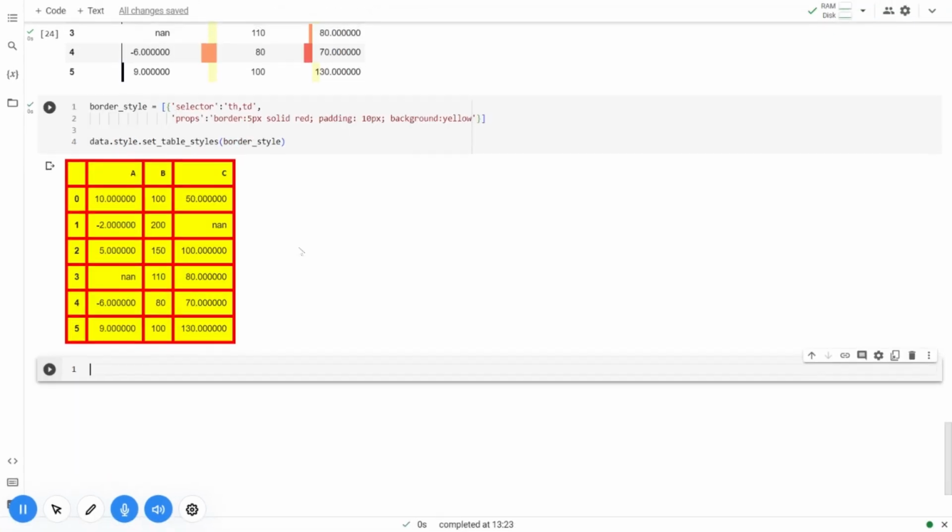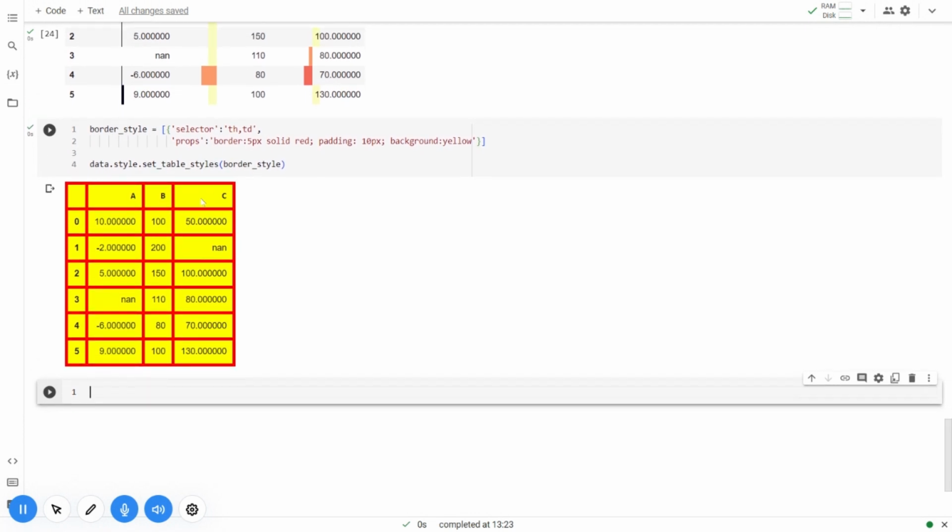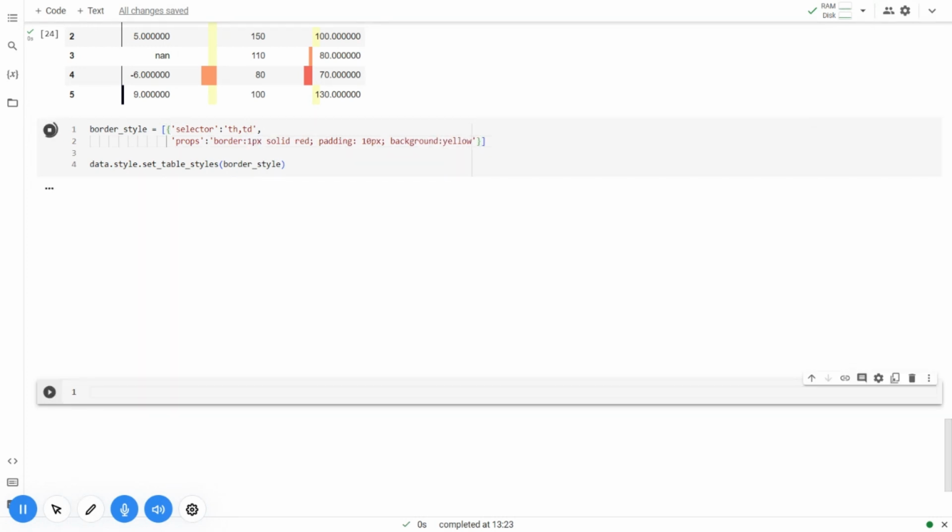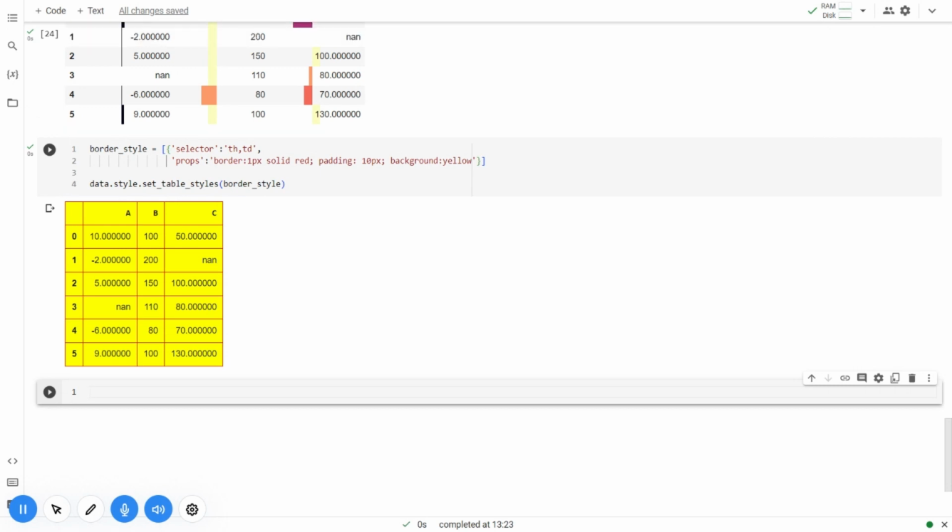You can see now I have the same data frame, but right now the background is yellow. The outlines here, you can see this is red in color, and the lines are very thick because I have set its size as 5 pixel. If I make it as 1 pixel, it will be thinner and will look better, right?